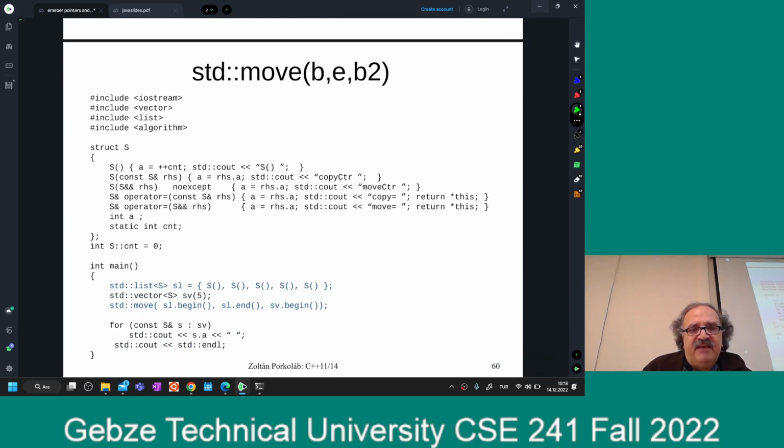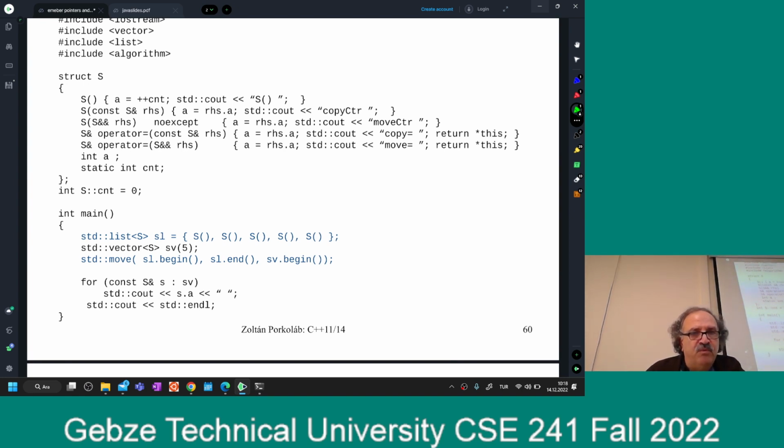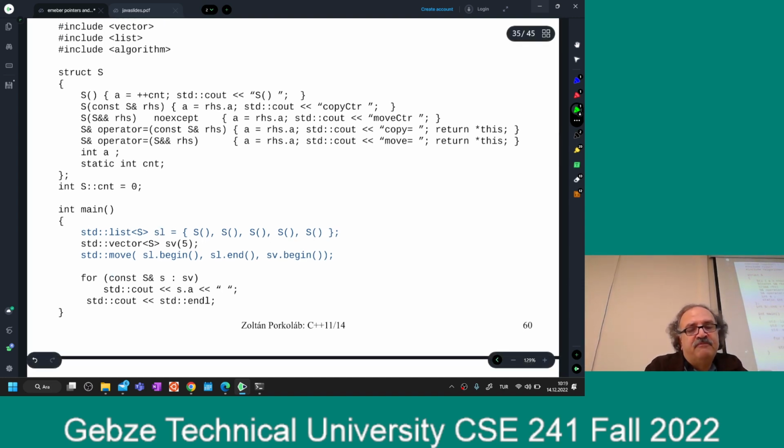Before C++11, we had this move function. Its real meaning is move. Really, it moves from one place to another place. For example, this one. I have a list, I have a vector, and I'd like to move the elements from the beginning to the end of the list to the beginning of this vector. So from the list to the vector, I am going to move all that stuff. By move, I really mean move. It is not copy, it is move, okay? So I promise to the compiler that I will not use those elements again.